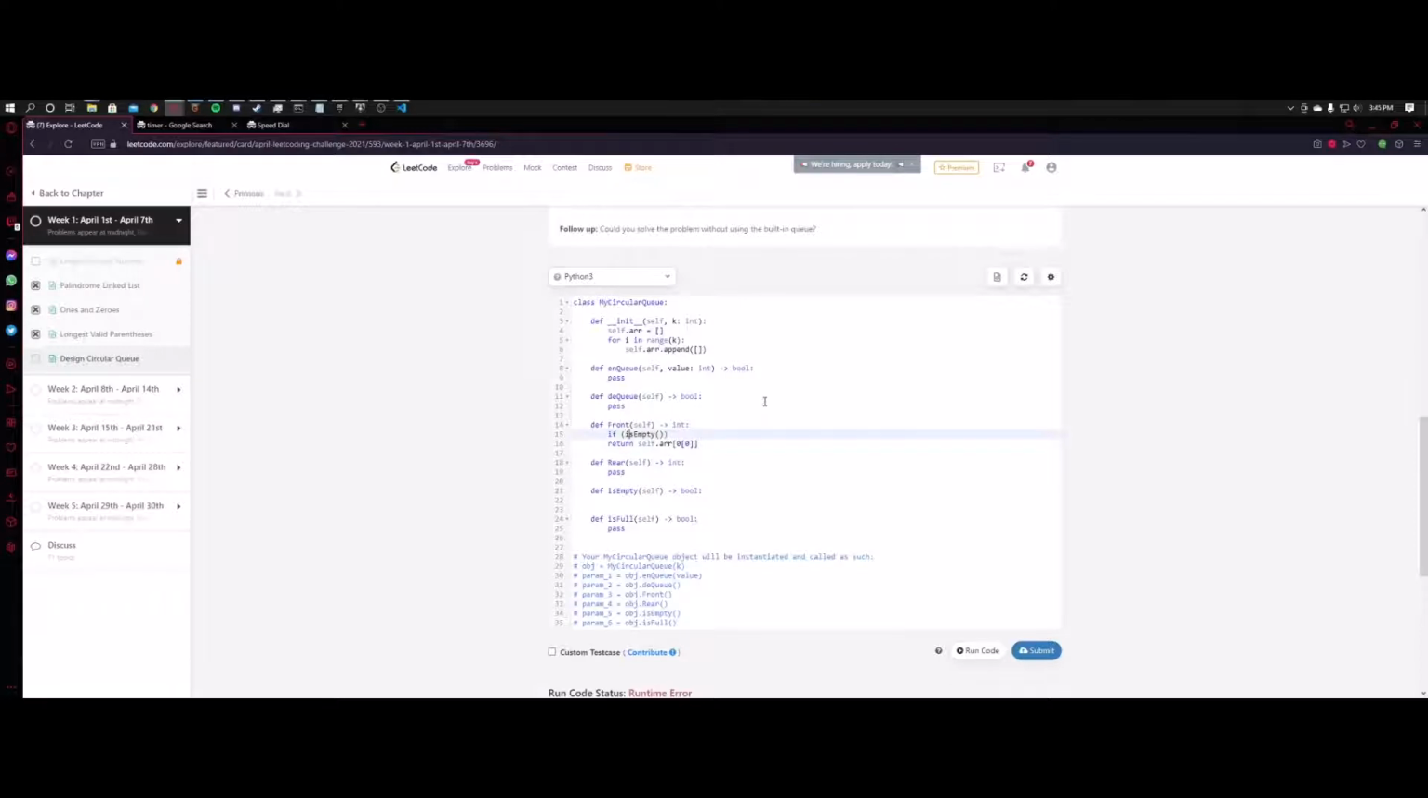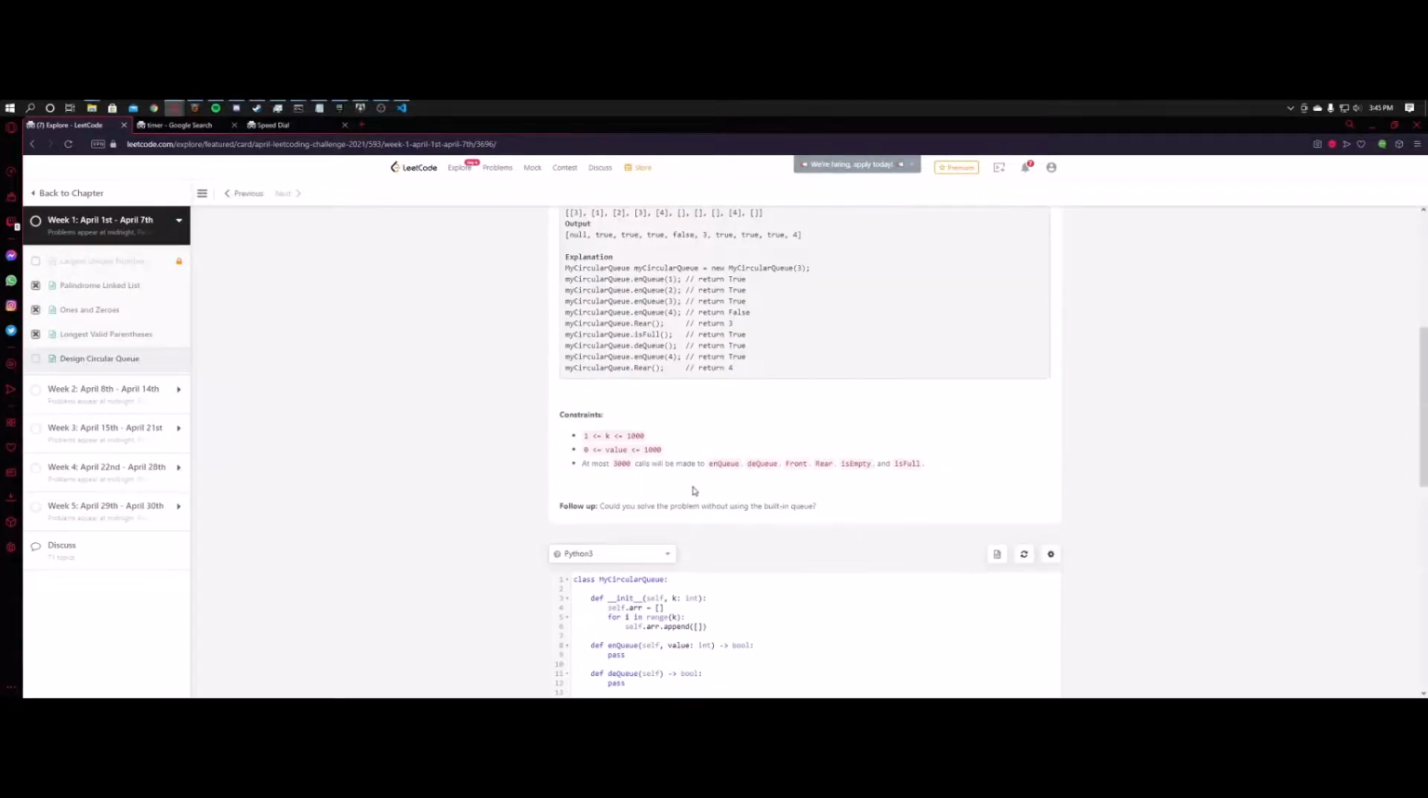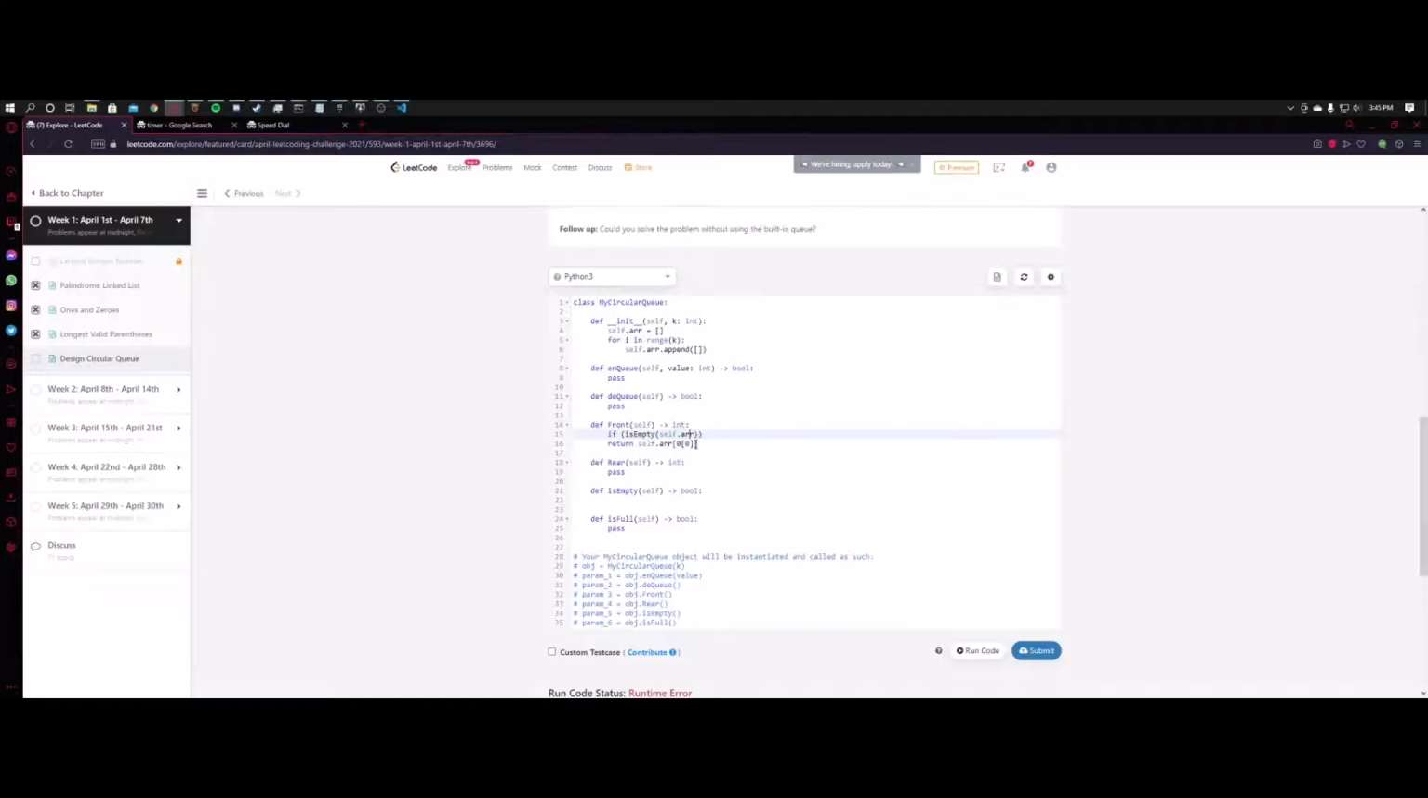All right, that's fine. isEmpty on self.r. Wait, no, this takes a self. So if self.isEmpty... or sorry, yes, self.r, the array. Okay, so I was right before. It just takes self, but it doesn't do anything, so then you don't need the r. It's just self.isEmpty.